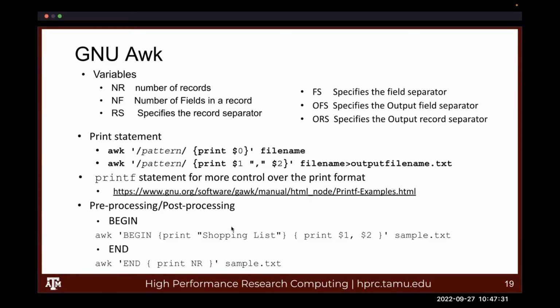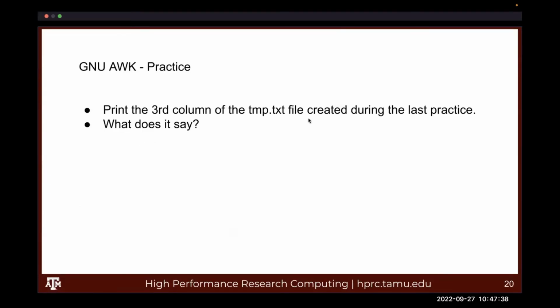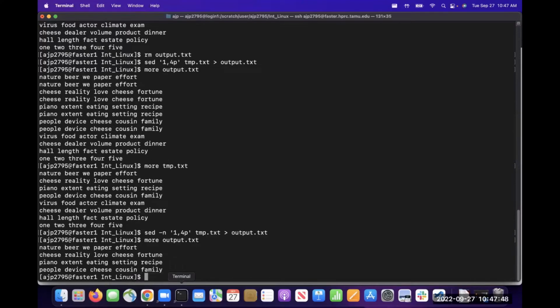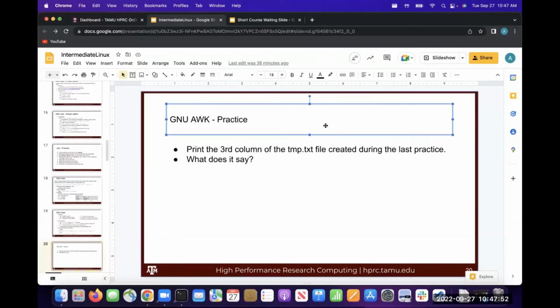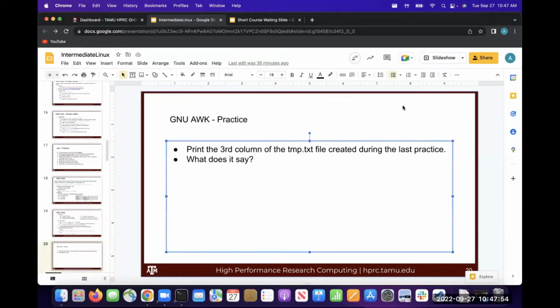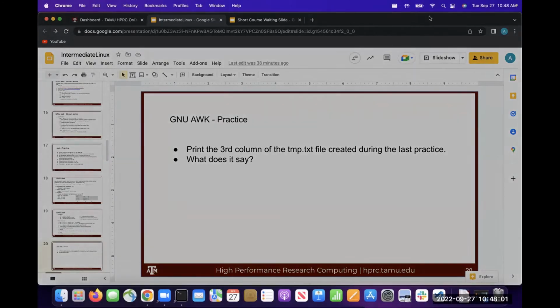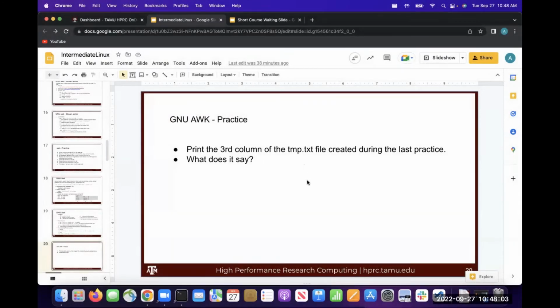Okay, so we'll do some practice with this. Print the third column of the temporary.txt file created in the last practice. Well, I guess you can take a second and try it yourself. I don't know if the tmp.txt file will say anything. I think if you do the output.txt file, it'll make a sentence. You can try these too. It should just take a second.